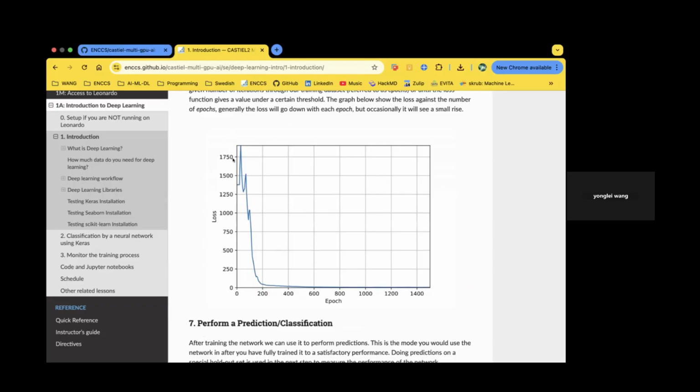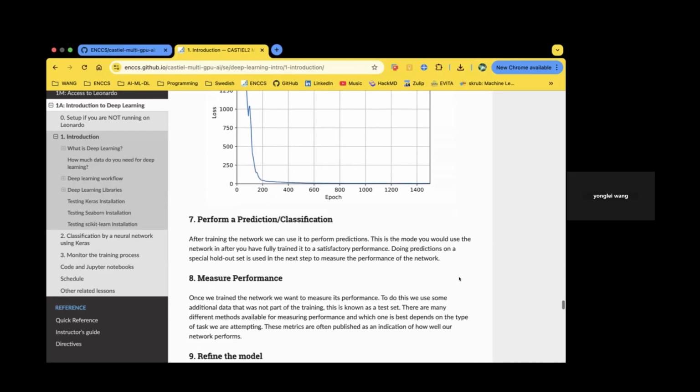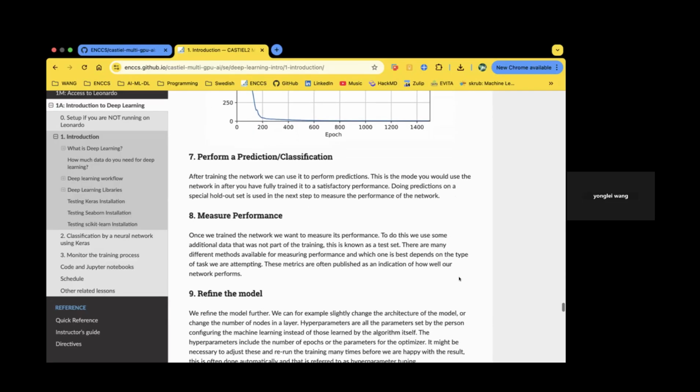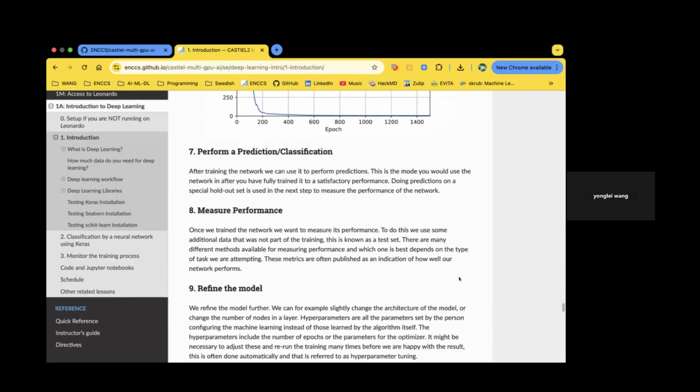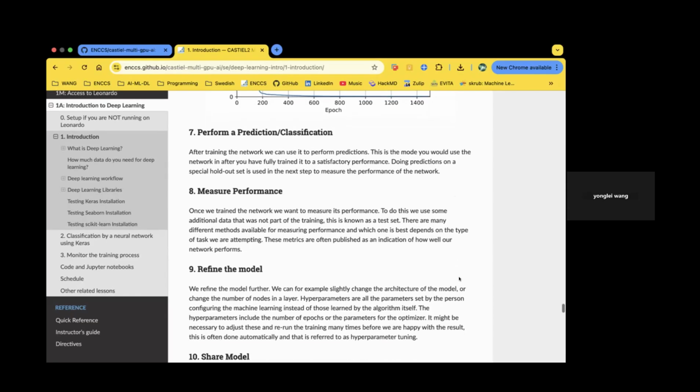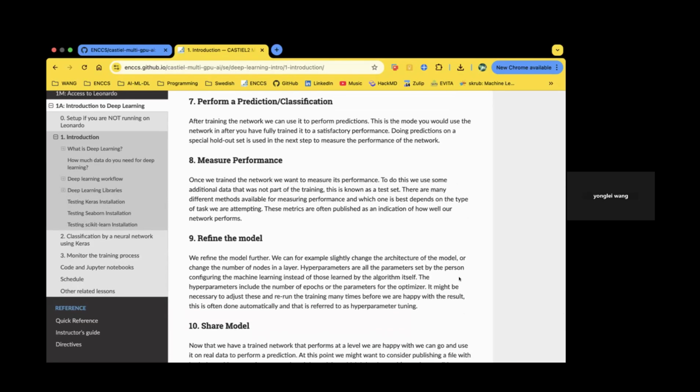Here is the evolution of this loss function when we train this model and then make predictions. Okay, after the training, if we see the model's performance is kind of okay, but there is some space to improve, then we can take a step further to tune the model's hyperparameters to get a better performance. This is step 9, to refine the model to get a better performance.